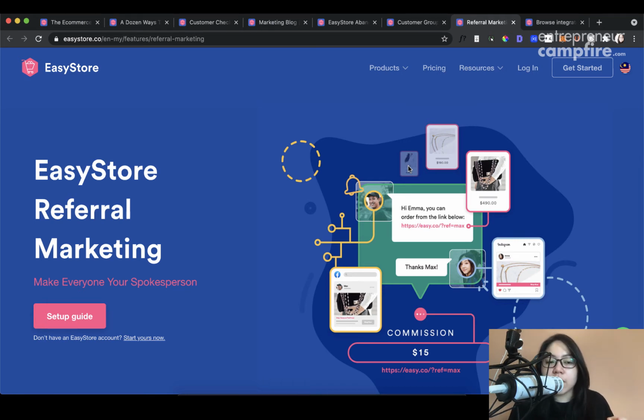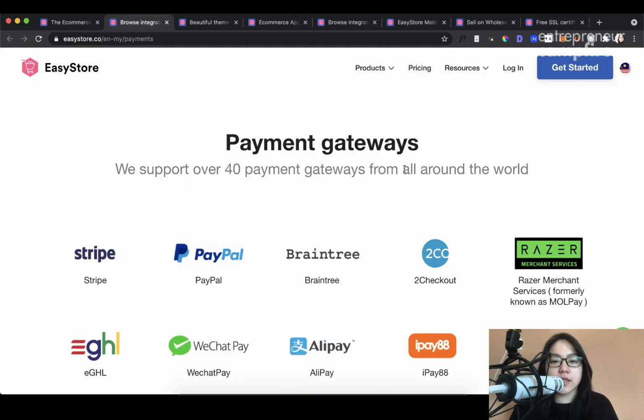If you did not have this feature inside Easy Store, I can honestly say that a lot of referral marketing tools out there are actually very pricey if you were to set it up yourself separate from Easy Store. So having this feature already baked into Easy Store can not only help you to increase the conversions, sales, visitors to your store, but also save you a ton of money from having to buy a third-party referral marketing software. So the next feature inside Easy Store is none other than the payment gateways.